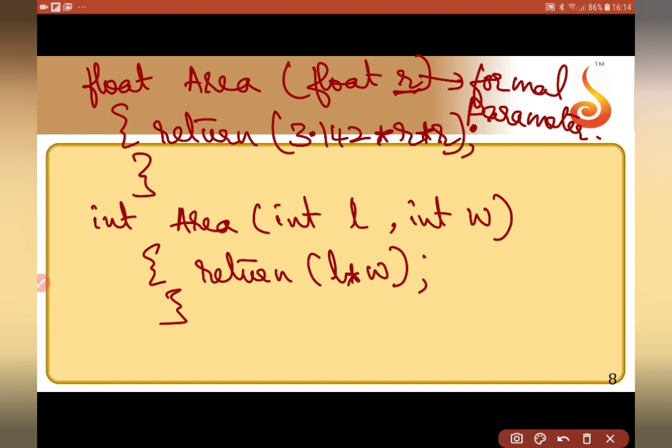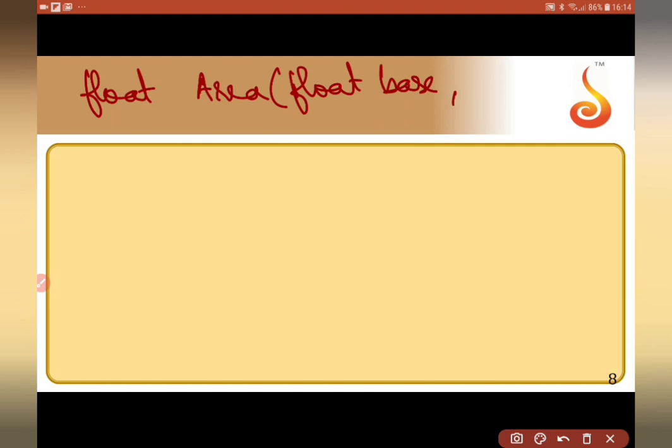This is the area of a rectangle. And how do I write it for a triangle? In triangle it was float area, float base, comma, base into height. Fine. Base and h are the formal parameters. So area, this is for triangle.